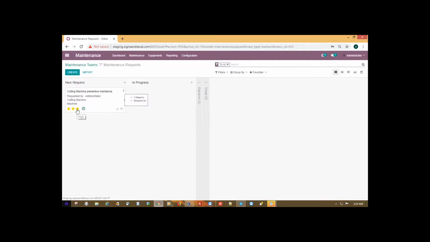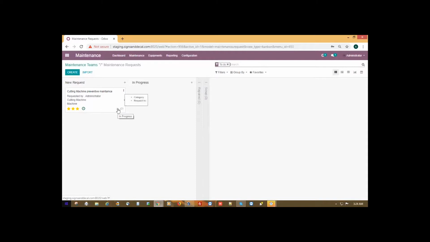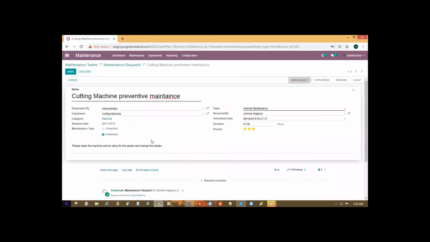I can set up a priority for this machine. If I set it to high priority, it will show me here that the machine's priority is on top. Once I click on it, it will give me a link over here.